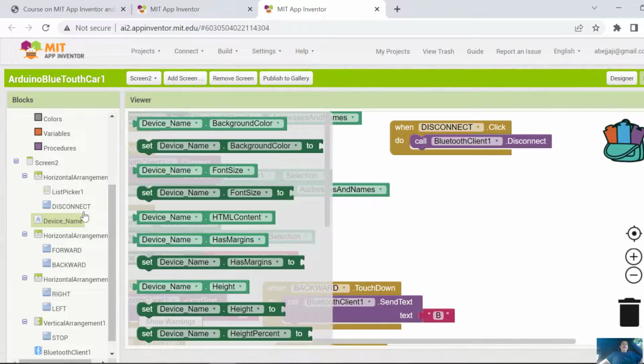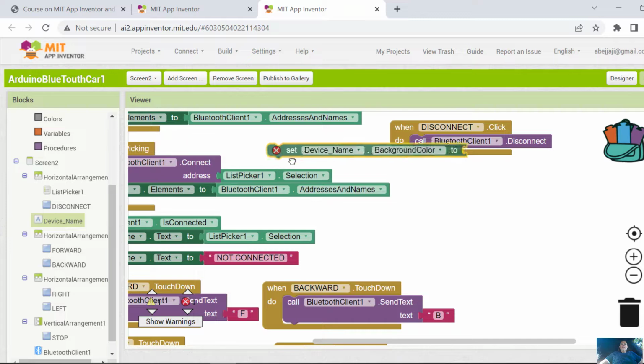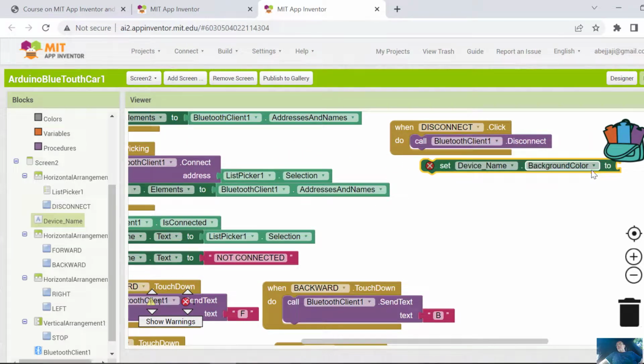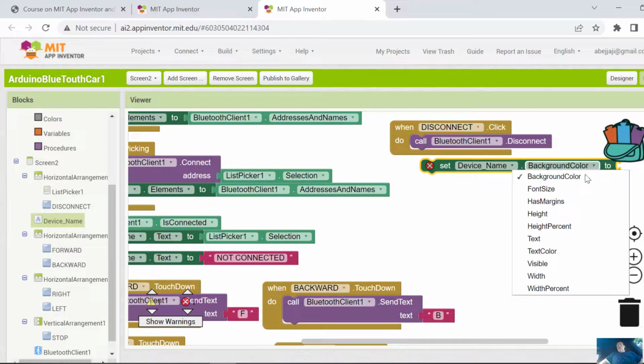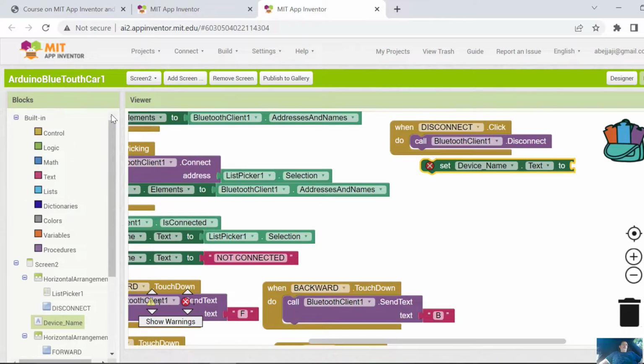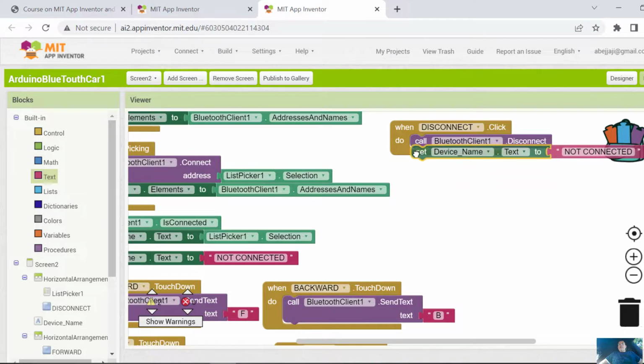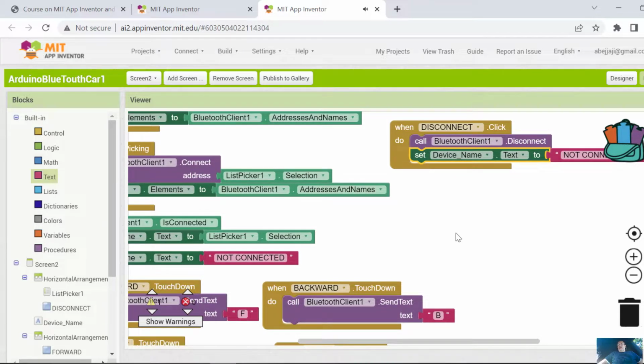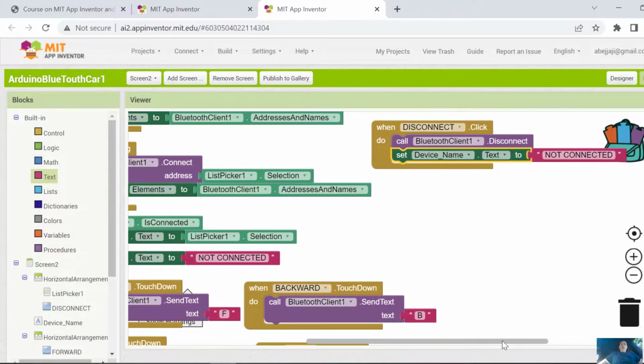You're gonna click on device name and set the device name to text, and set it just like before, not connected, and just place it right here. And this is how you code all your buttons.